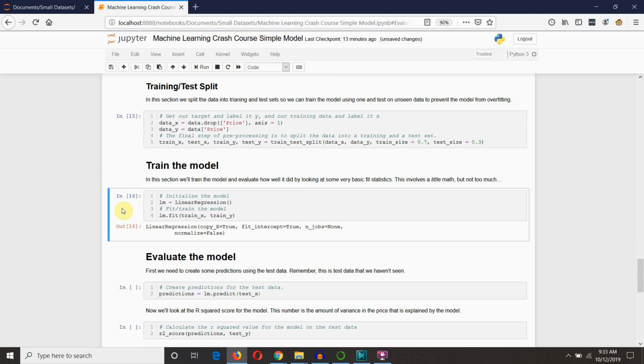So now that we've got all of our data sorted out, we've got our training and test sets split up, let's go ahead and build our model. Now, I picked the linear regression model for us to use here because it's quite a simple model and doesn't have many parameters for us to tune.